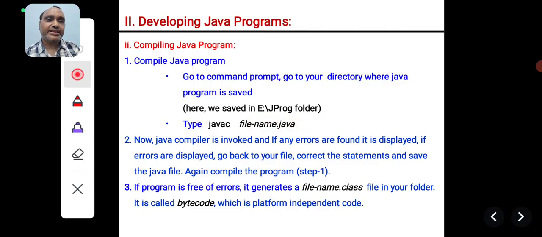If no errors are there, then the compiler will generate a .class file from your .java file. This .class file contains bytecode. Bytecode means intermediate code, and that code is understood only by the Java virtual machine. So this is the second step. Are you clear about the second step?